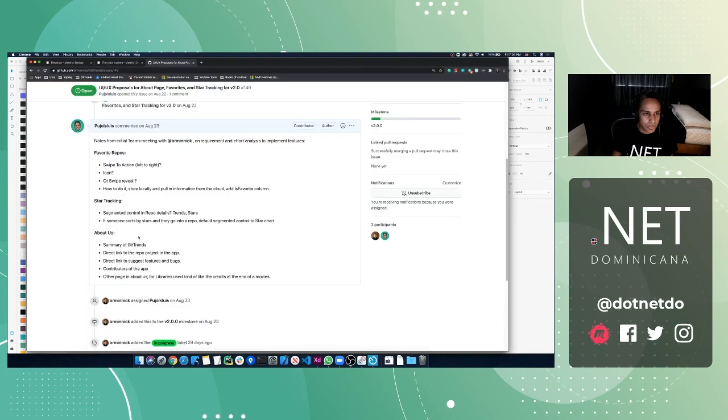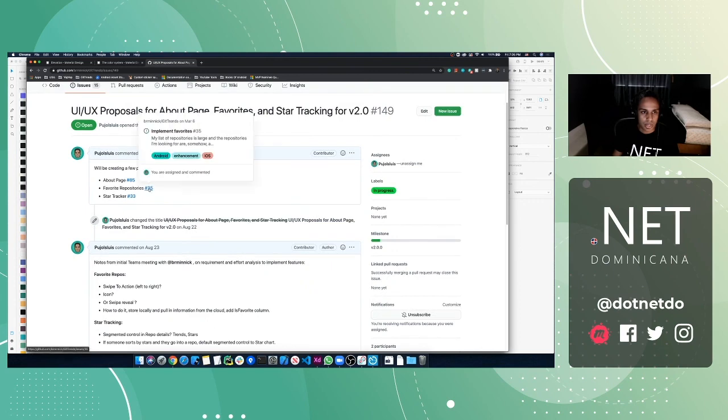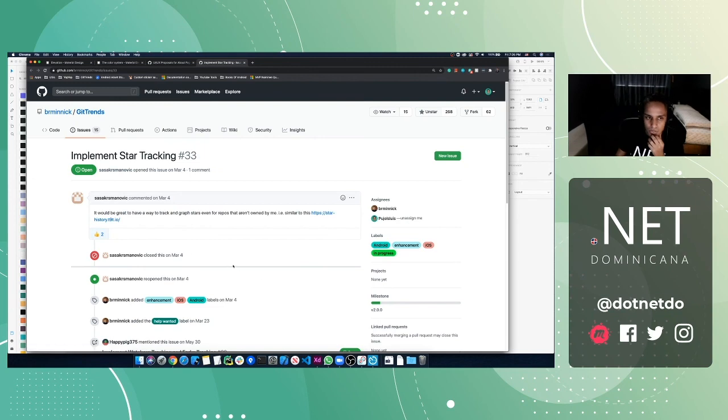Let's see, what was the other suggestion? If someone sorts by stars and they go into a repo, default the segmented control to star chart. Oh yeah, I remember this. Another good idea Brandon was talking about, because before all of this we were trying to decide should we have it general in the app, like how the site works, where you go to the site, choose a few of your repos, and it compares all of them together. Let me show you how the site basically functions, and you can also give us your opinion on this.